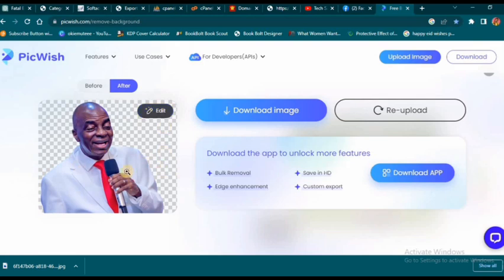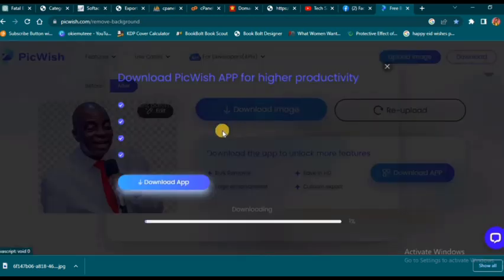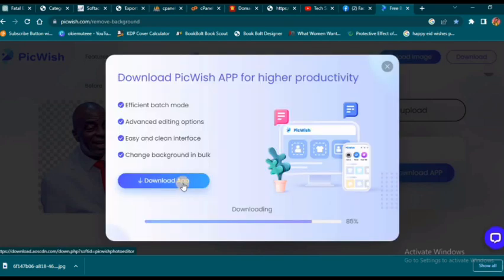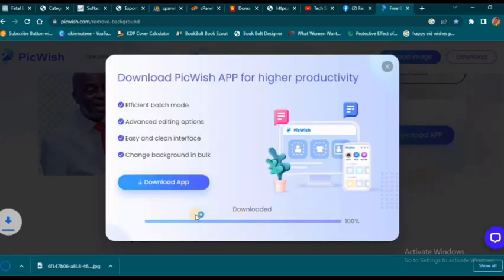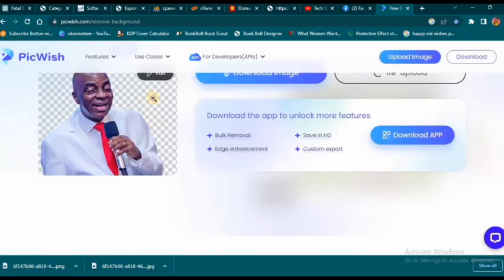Okay, so you can see our finished work here. So I just download it and then save it on my device, so in case I want to use it anywhere else, maybe I want to upload it to Canva, or upload it to Figma, or upload it to CorelDRAW, wherever it is I'm designing with.